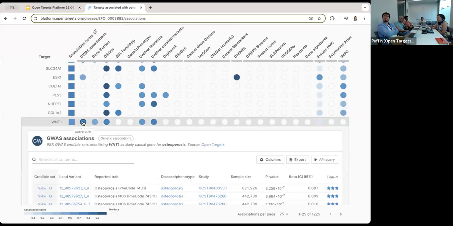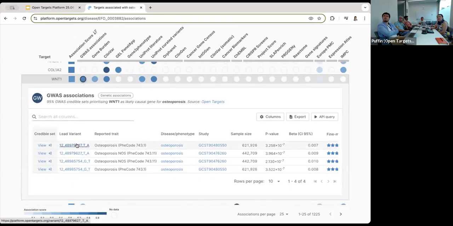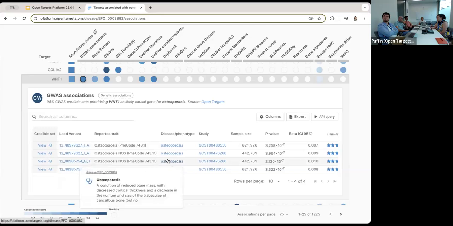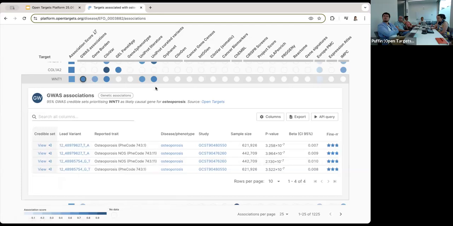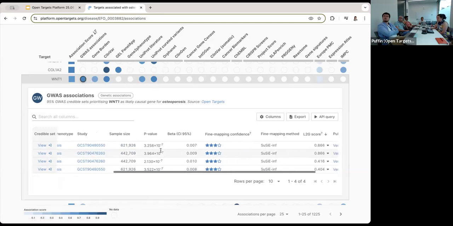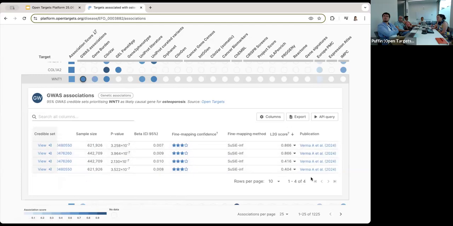There is also other evidence. So, for example, WNT1 is another example of GWAS association data for this particular association. So WNT1 had other data, but it didn't have GWAS association data. So you can see that's all from the same study as well.